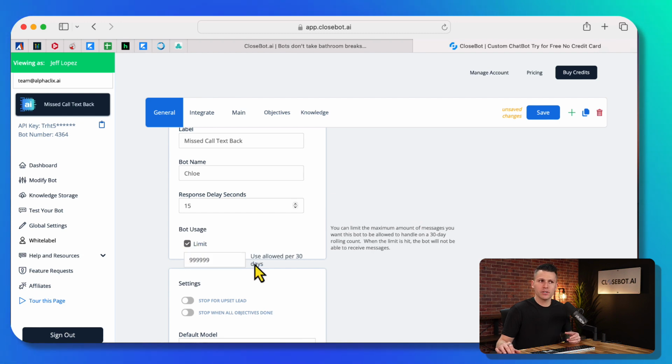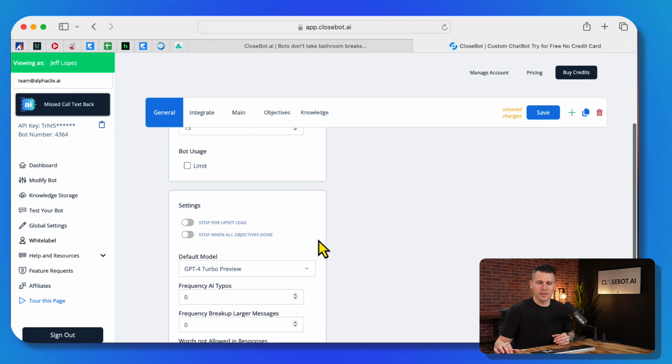And then bot usage, when you start having multiple bots, if you're setting it up for a client, you can literally limit this to 100 messages in 30 days or whatever you want to do. Again, if you want to give them a test or a sample of what this is going to be like before actually letting it loose and giving them unlimited. So I typically just leave the limits off.